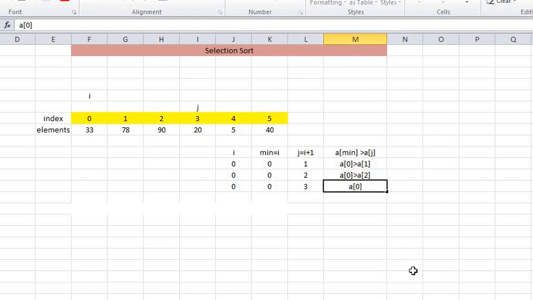a of 0 is greater than a of 3. Is 33 greater than 20? Yes. a of 0 is greater than a of j. Please note here, this is a of 0 and this is a of j. It is greater than. So what we will do now, we will assign the value of j to minimum. What is the value of j now? 3. So I am assigning the value of j to minimum. It means minimum will have the value 3. Right?